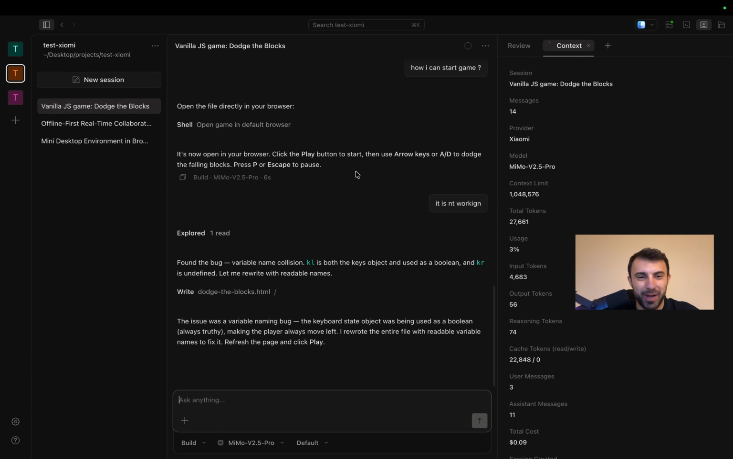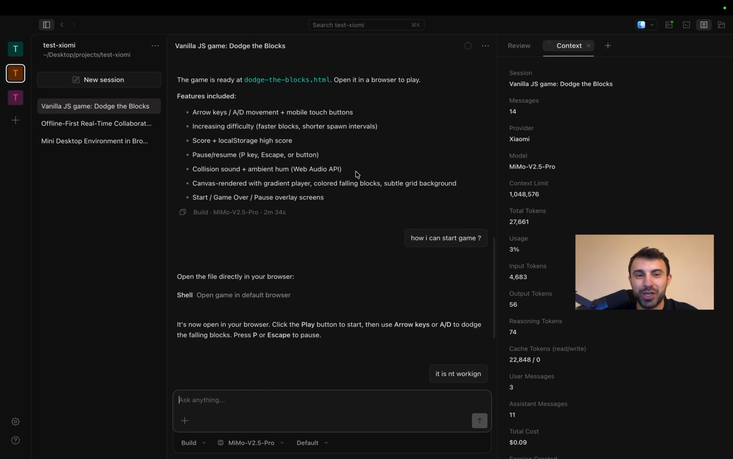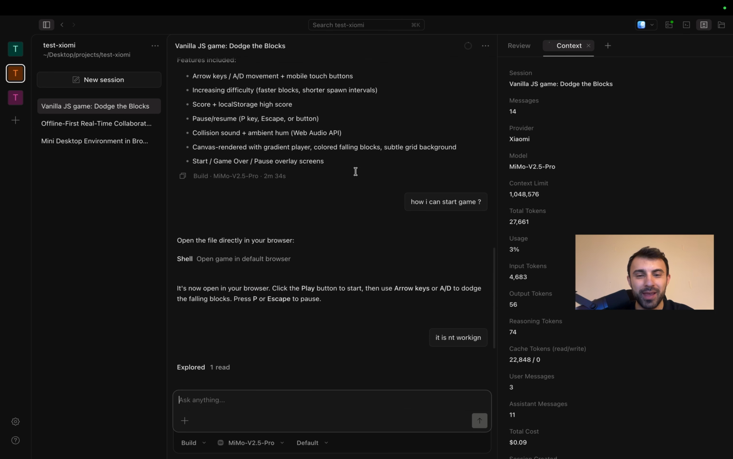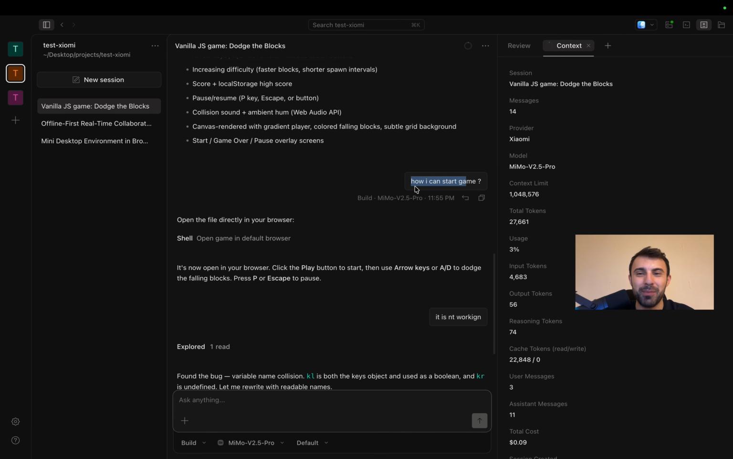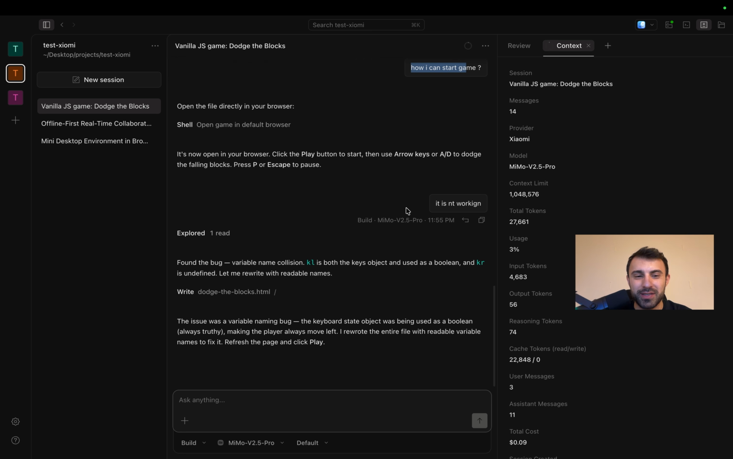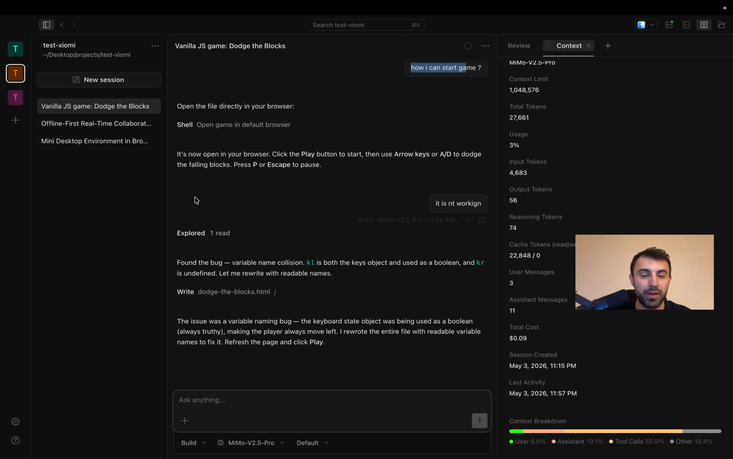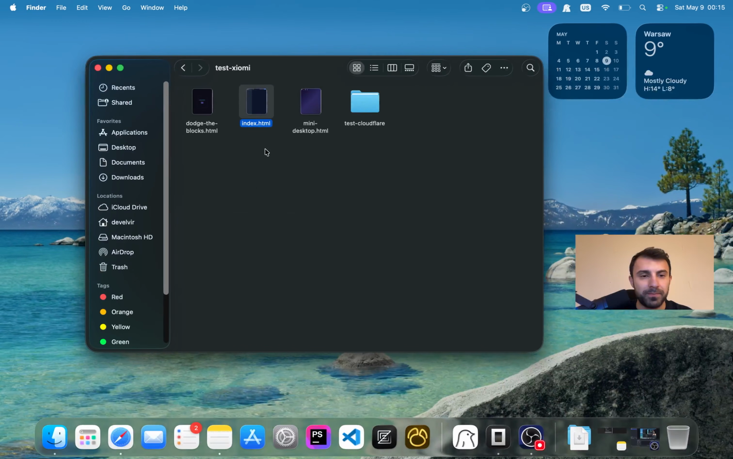Okay, the other one. It's a game, by the way. It couldn't finish the whole prompt in just one try. I asked how I can test the game, and the game was okay, but I couldn't start it. After that, it just fixed the game. And we have used 27k 661 total tokens, 3% of usage, for approximately 5k input, and the total cost was 0.09. It's cheap.